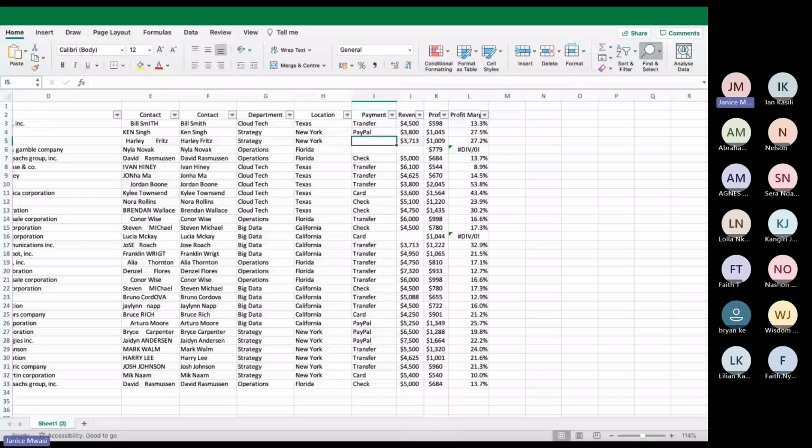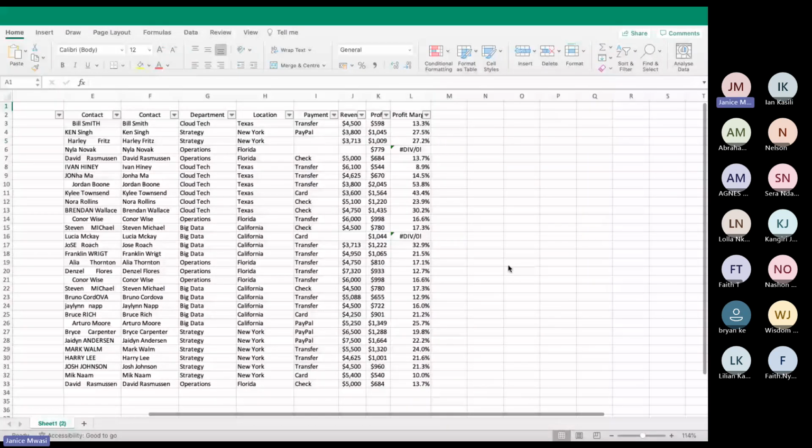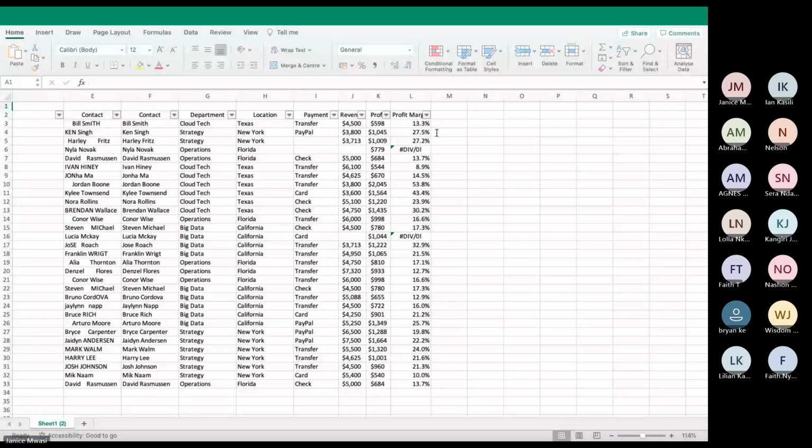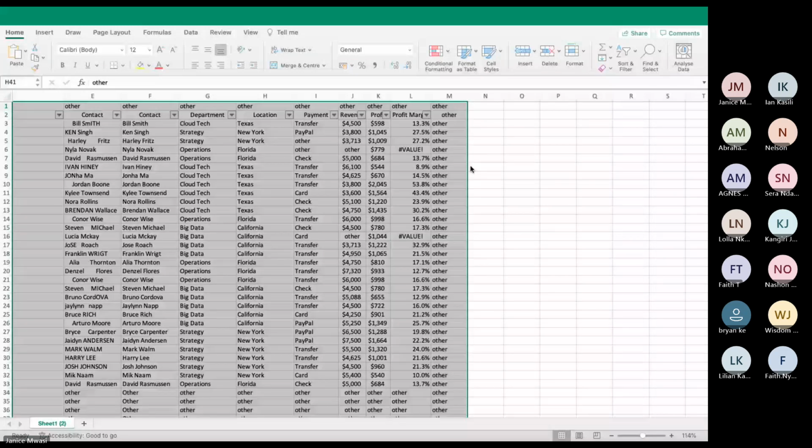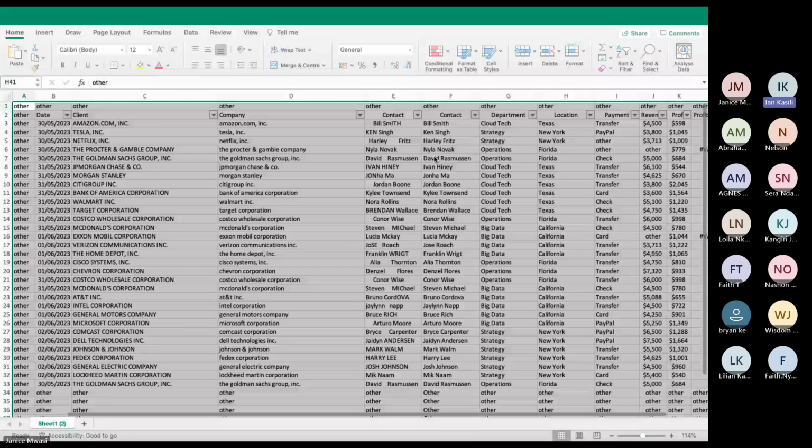So we find the missing values, and then we'd replace them with 'Other'. I need to specify which section. So let's redo this.